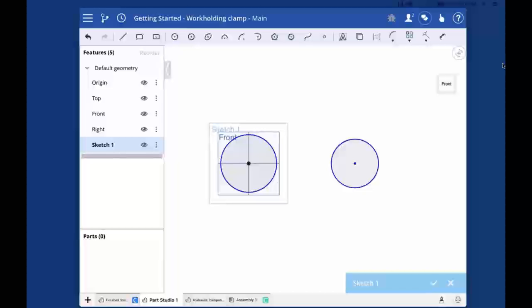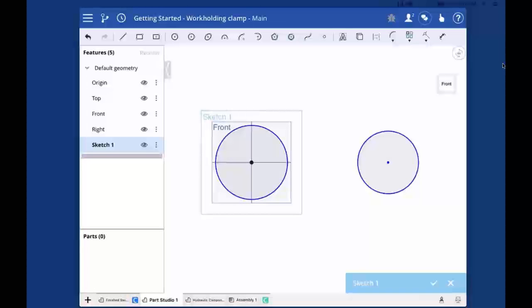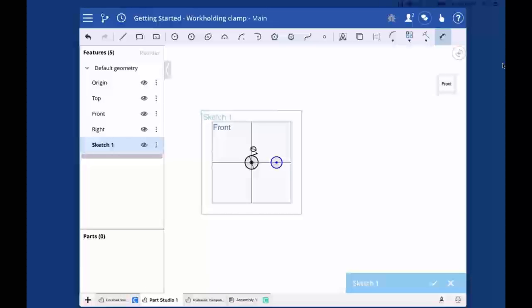Okay, so I've got two simple circles, right? What I'd like to do next is add just a few dimensions to give these circles a size, right? So in the far right here, you'll see the dimension icon. I select dimension. I can tap the circle, then tap to place, right? So let's say this is 1. I get the dimension flyout. I tap 1 and the green check to accept, and the entire sketch scales to match that first dimension.